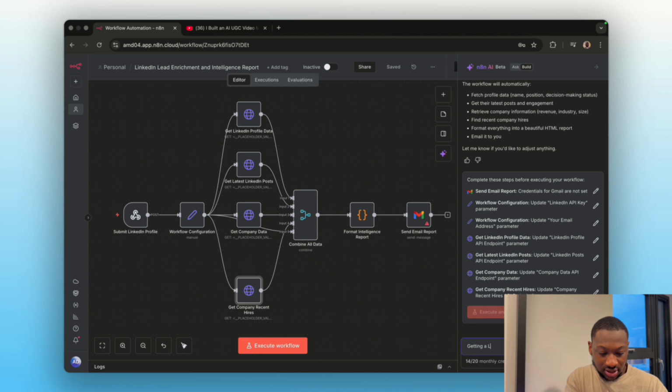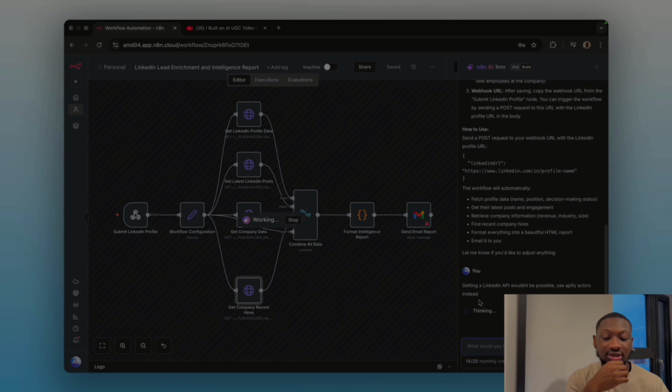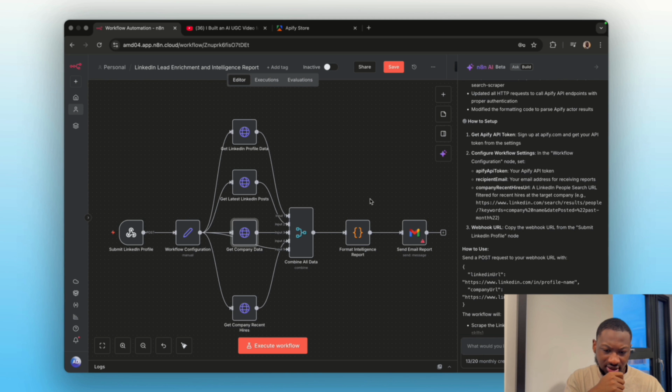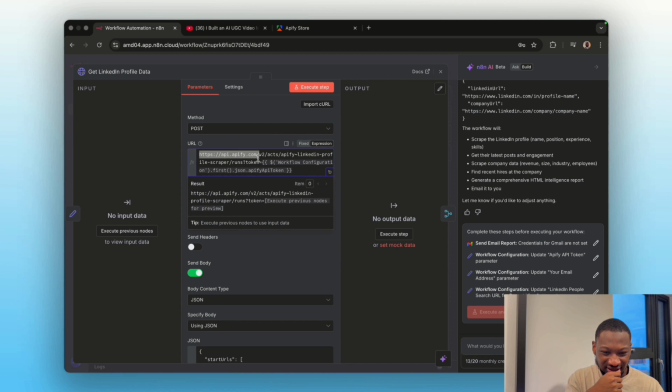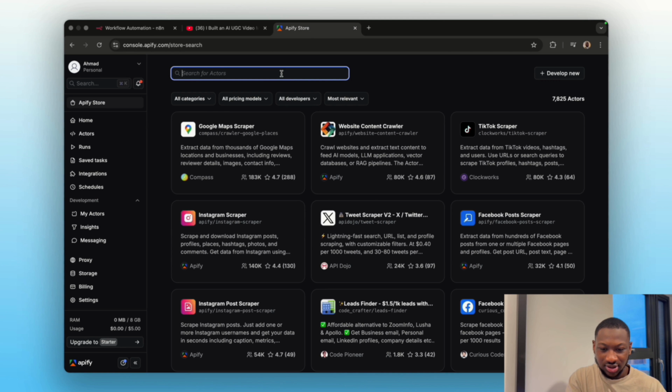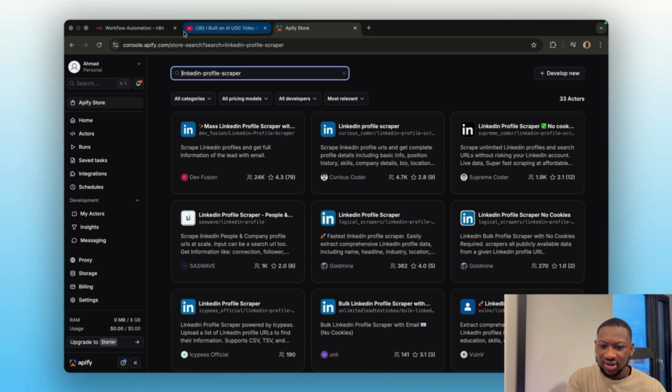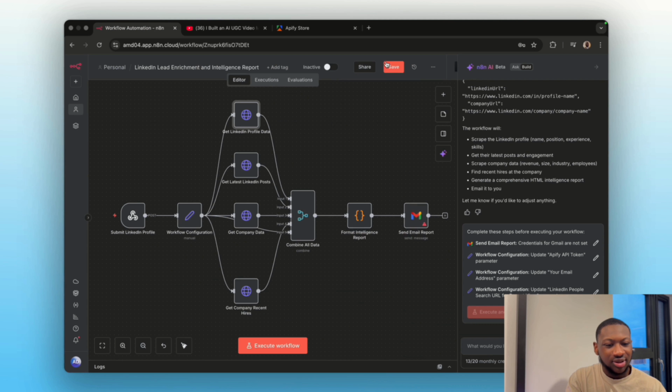Let's just say, instead of getting it directly, use API actors instead, and let's see what it's gonna do with this edit. Just finished the edit, and I'm gonna guess what it's gonna do. Yeah, it just hallucinated this link right here, because I don't think API even has a LinkedIn profile scraper. I've researched this. Let's search this up. Let's see. API doesn't have a LinkedIn profile scraper.